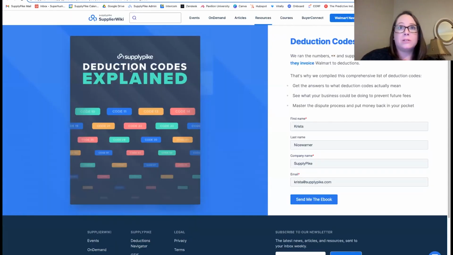We have a few resources for you available on both our supplier wiki site as well as our help center. So I wanted to go through those resources with you really quick. Our deductions code explain guide is super helpful on going through all of the Walmart deduction codes and helping you learn what those codes are for, the root cause and why you are receiving those deductions, suggestions on how to prevent them, and also best practices for disputing them.